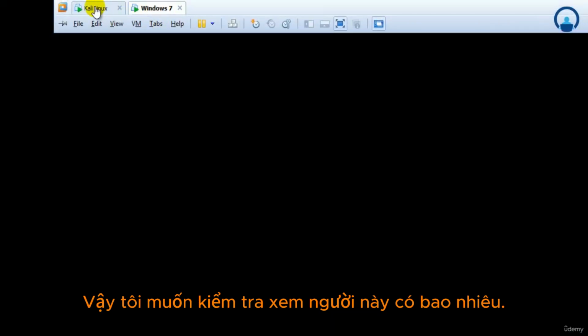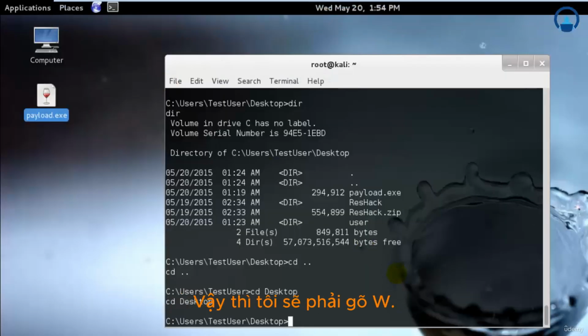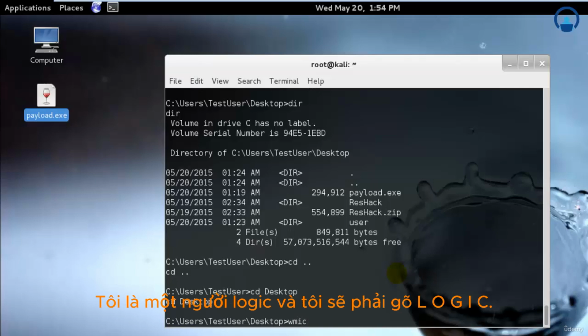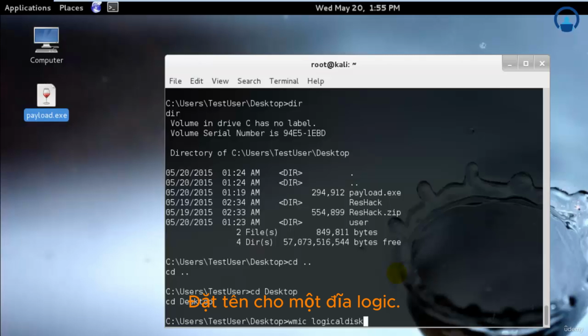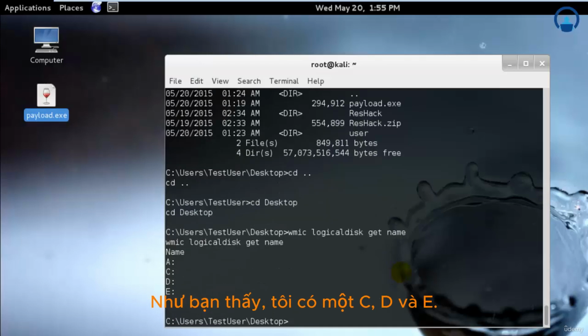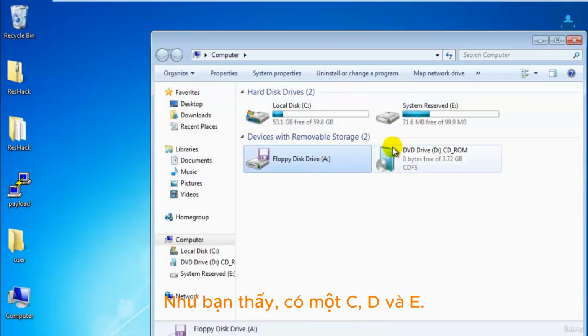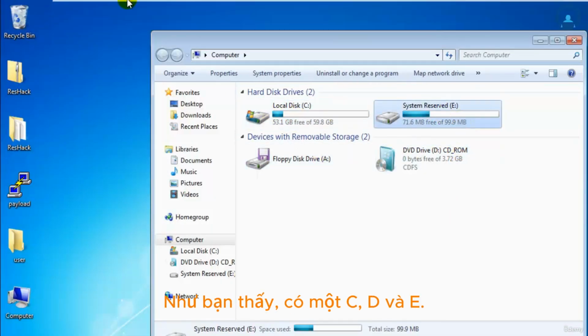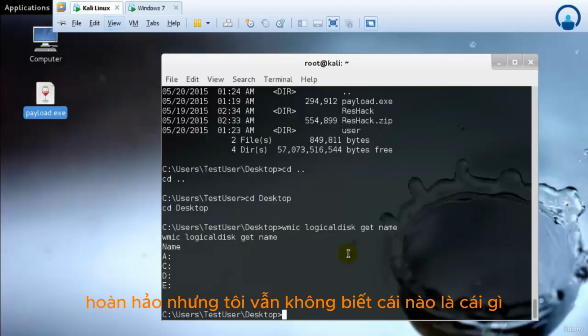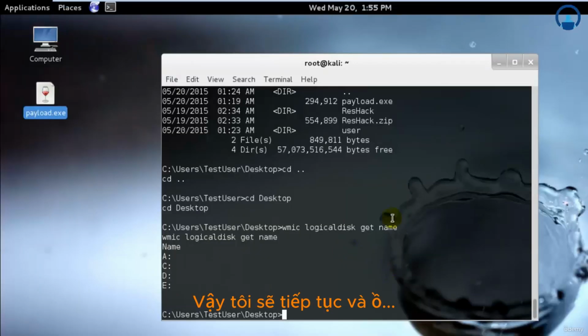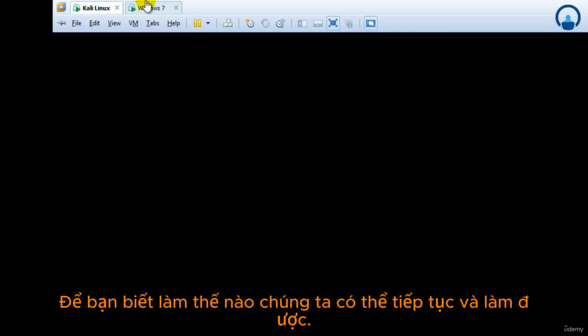So I want to check how much this person has. For that, I will have to type WMIC and then logicaldisk get name. And by doing this, I will get all the available volume names. So as you can see, I have A, C, D, and E. And if I go ahead and check over here, as you can see, A, C, D, and E. Perfect. But I still don't know which one is what, so I'll let you know how we can do that later on.